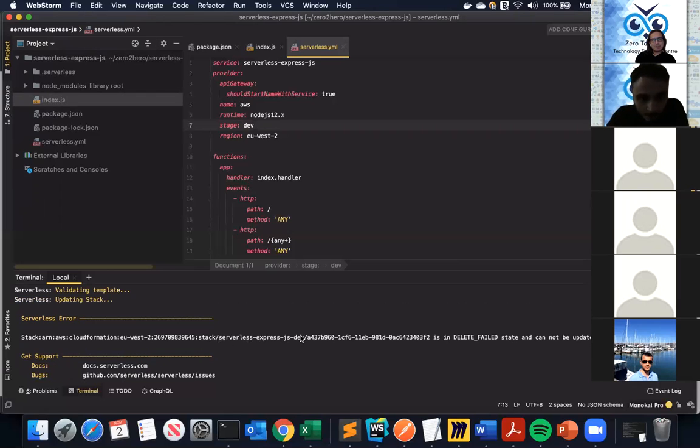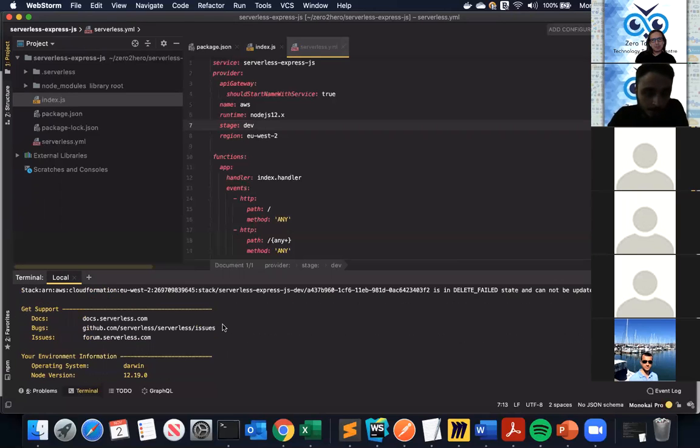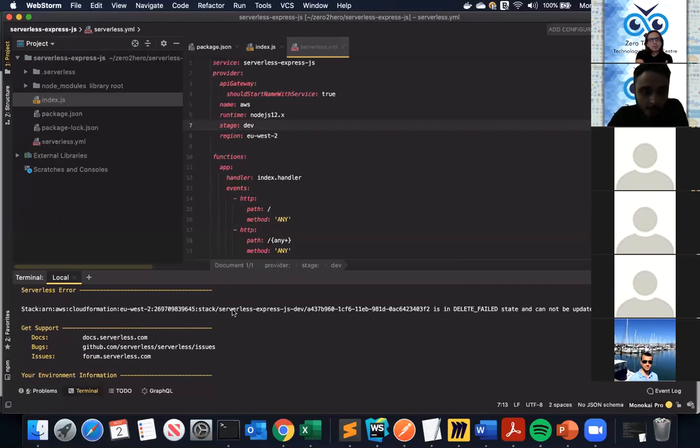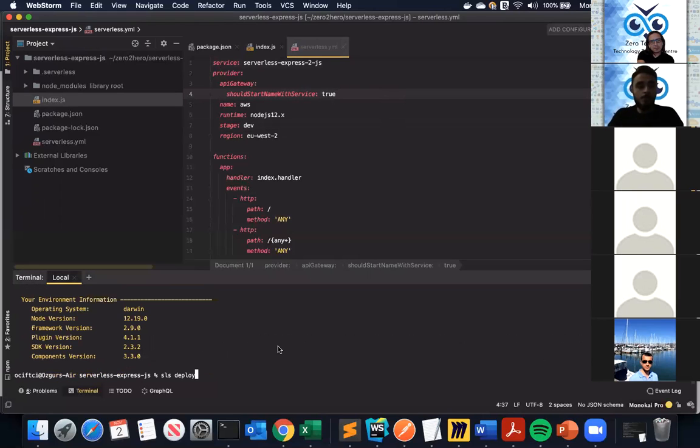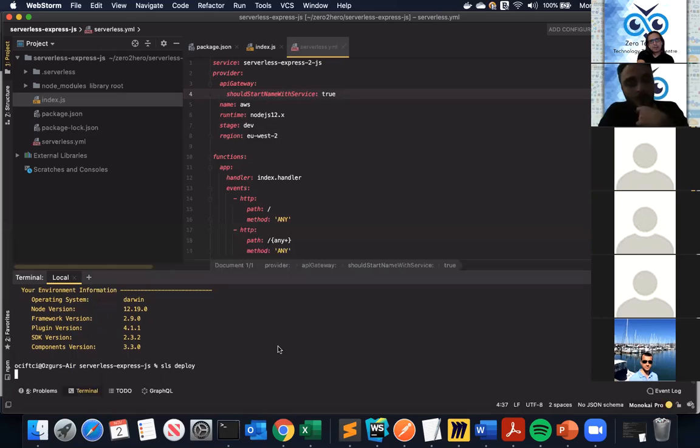Well, serverless fails, stack cannot be updated. Okay. This is because I have the existing function with the same name, I guess. Let's try with a different name. This is serverless 2, and redeploy. We can fix that issue as well by deleting our existing stack. I will show you later. So let's see that. Does it work?